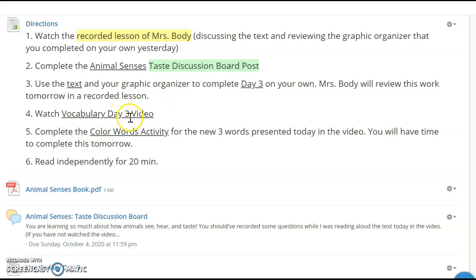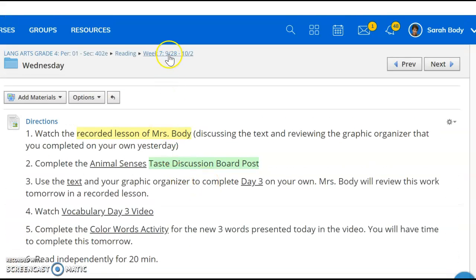Then you have the day 3 vocabulary video, and then complete the color words activity for those new 3 words that are presented in the video today. If you need to, you can have time tomorrow to complete that activity. Finally, you're going to read independently for 20 minutes.